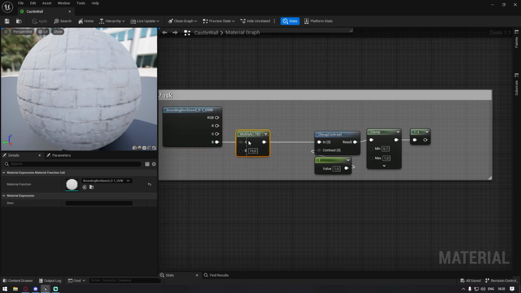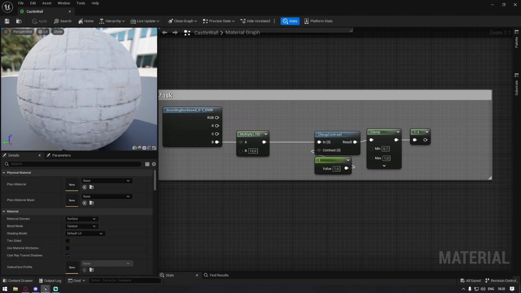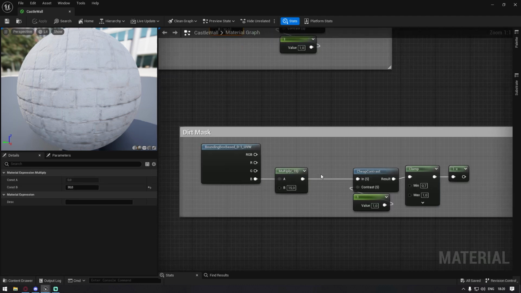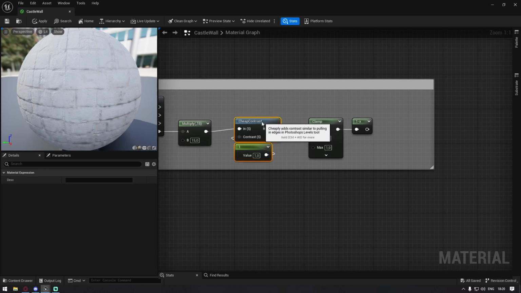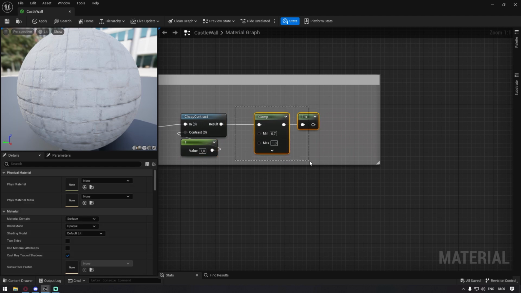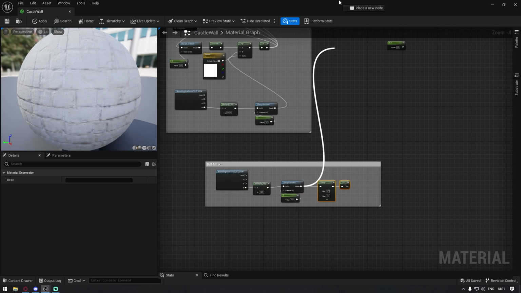Then we offset it again. As you can see, I offset it half the amount I offset it the other time. So I offset it again. Then we use a contrast, so it's not that gradient, but we still want it to be kind of sort of gradient. And then we clamp it, and I'll show you why we clamp it.